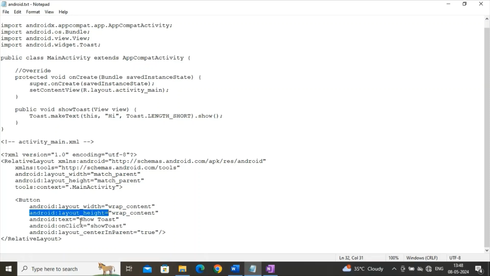And then we have showToast. What is the meaning of this line? This attribute specifies the name of the method to invoke when the button is clicked. And then if you move forward, you will find there is another line, this one, the last line. In this case, this attribute centers the button horizontally and vertically within its parent layout, ensuring it is positioned at the center of the screen. This is very important. So this is all about Android programming. I think it is very easy to understand.